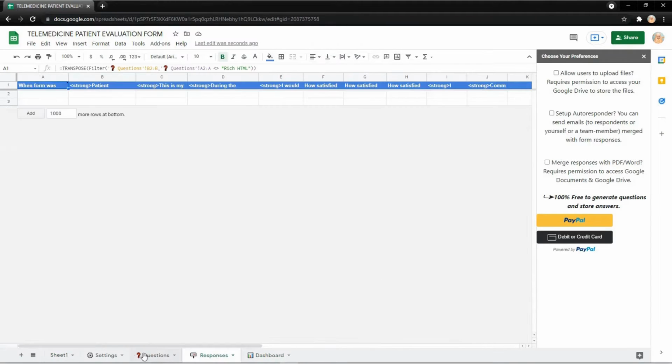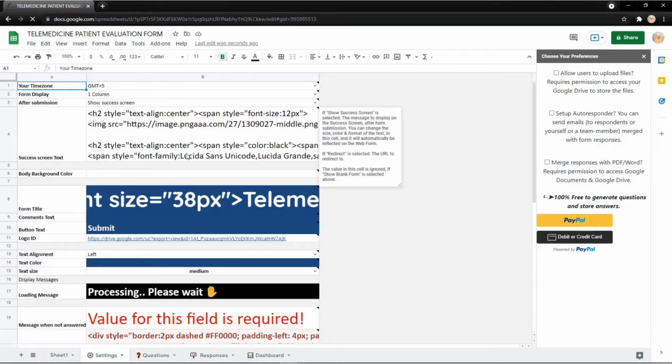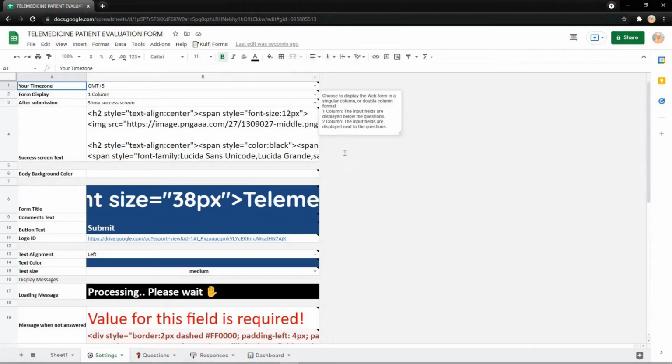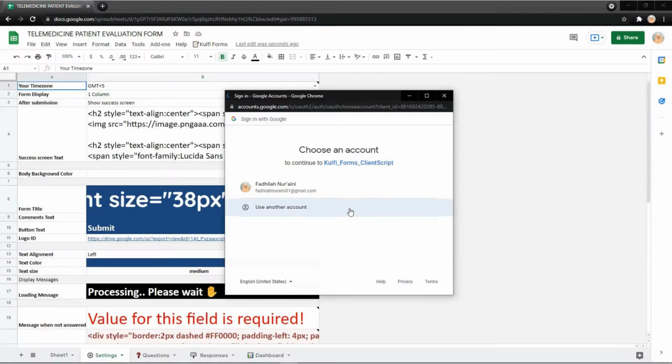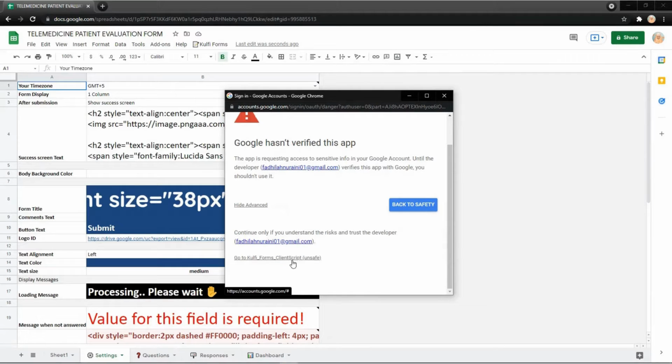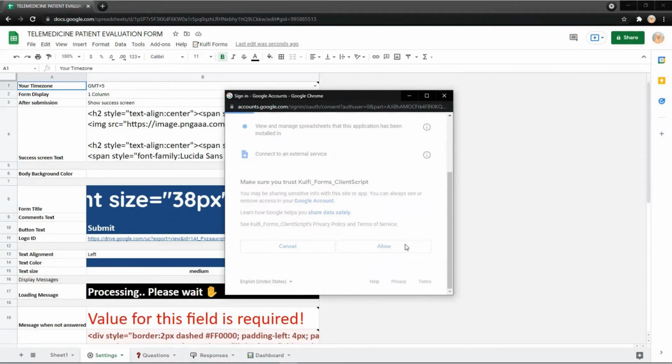Just check the dashboard, responses, questions, and settings. After you refresh the page, click Copy Form and then click Get Link. Just click Continue and choose your account, click Advanced, and then go to Copy Form, and then click Allow.